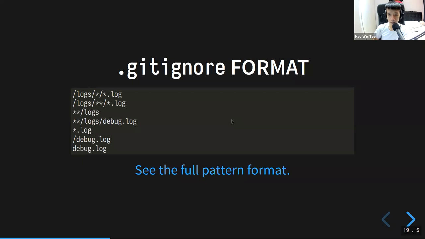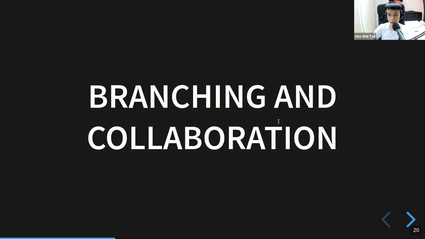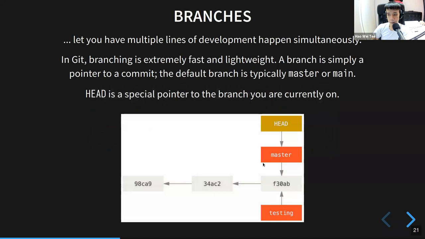So that's .gitignore. Okay, so let's move on to branching and collaboration. Noel has posted some templates for .gitignore. Those templates are based on the particular language or framework you're using, because each language and each toolset will have their own files that are typically ignored. And so you can use those as a starting point for your project.